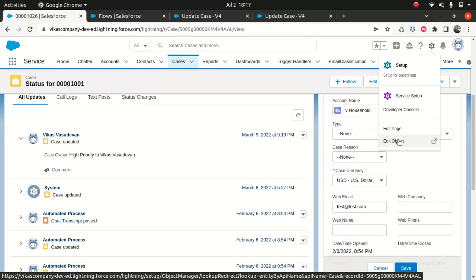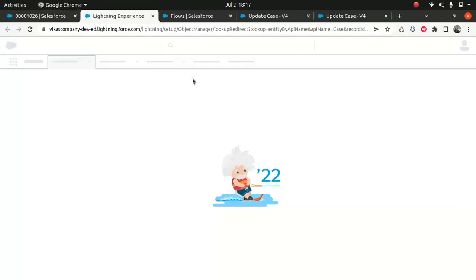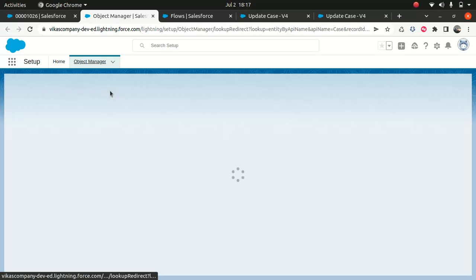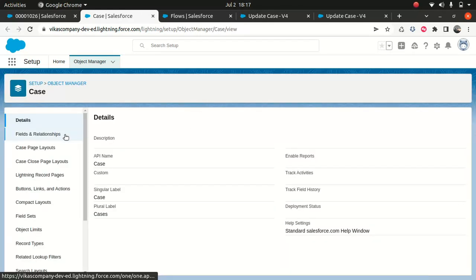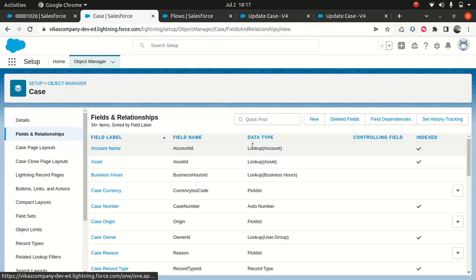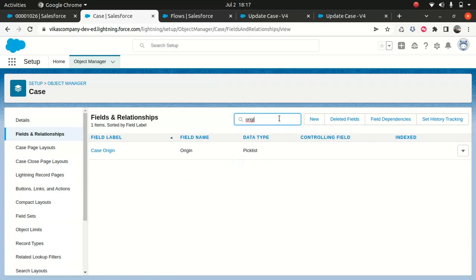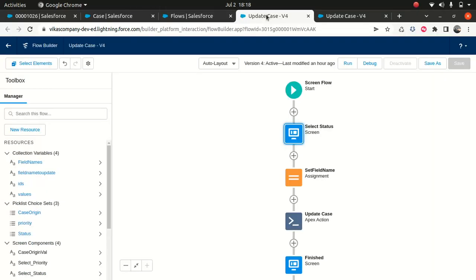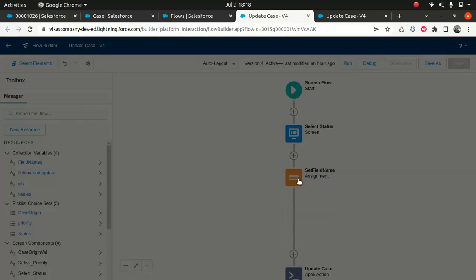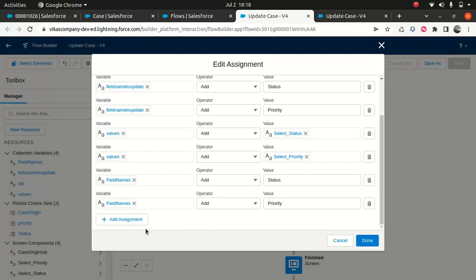So we'll go to edit object. And it's pretty simple, right? As you can see, you don't have to write much fancy code. Case. Oh yeah, field name, origin. Yeah, you must be thinking this requirement is garbage. Yeah, I do understand. It's not a fancy requirement, but unfortunately, for a demo, I can't really demonstrate an extreme business-level requirement.